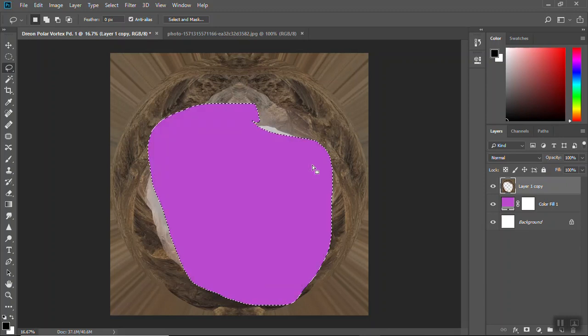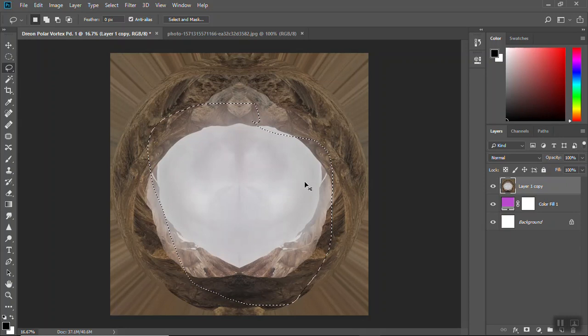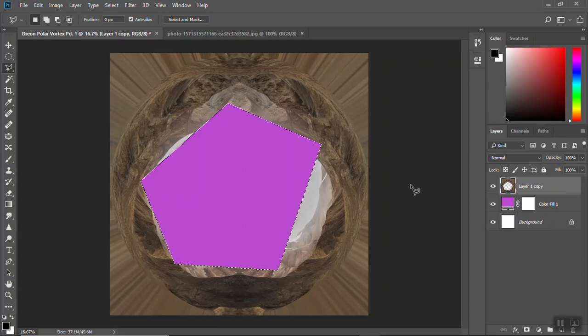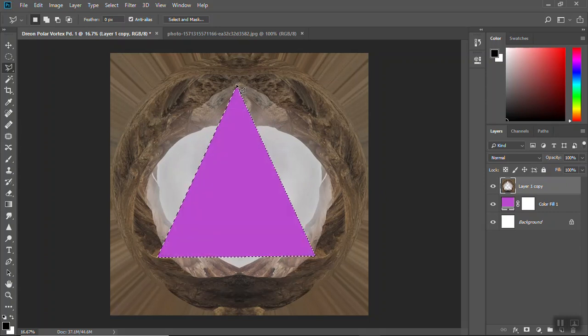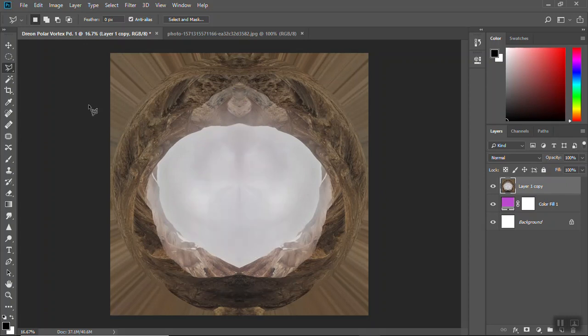And then I can hit delete on my keyboard. Okay, I'm gonna say Control Z because I don't like that, and then Control D to deselect. You could also do the polygon. So let's say you wanted to cut out a very angular shape. You could do the polygon and hit delete. Okay, I'm gonna Control Z, Control D. Maybe you might wanna do a triangle or something. You would also use the polygon, okay?